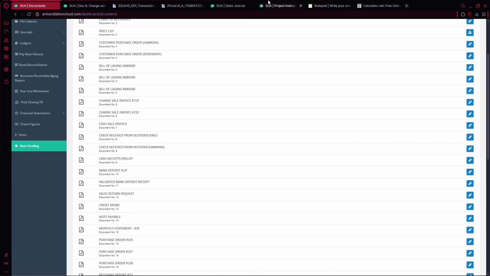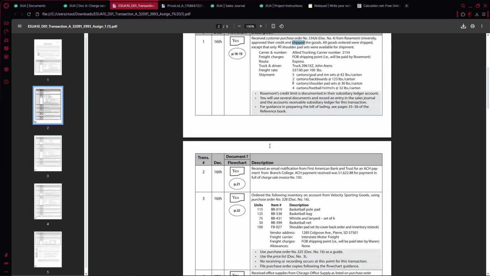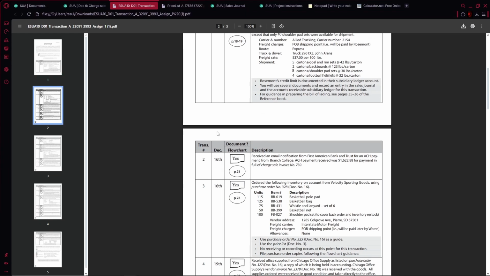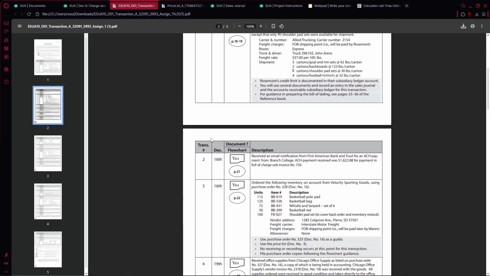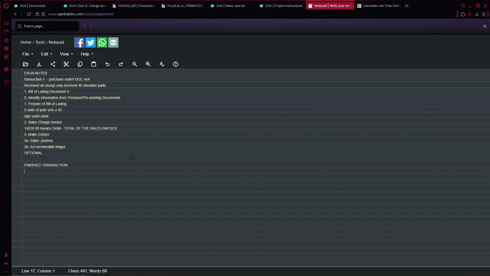So, transaction one is finished. We'll move on to transaction two. I'm only going to be doing the three transactions. In all honesty, they don't take that long. Really, it's just transaction one that takes a long time. So, transaction one, we're receiving an email notification from First American Bank. We're receiving a payment. So, what I would write is kind of like my pre-information.